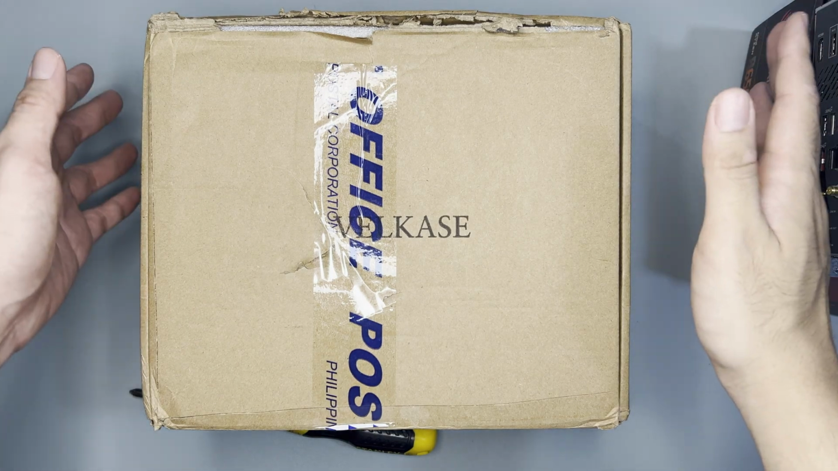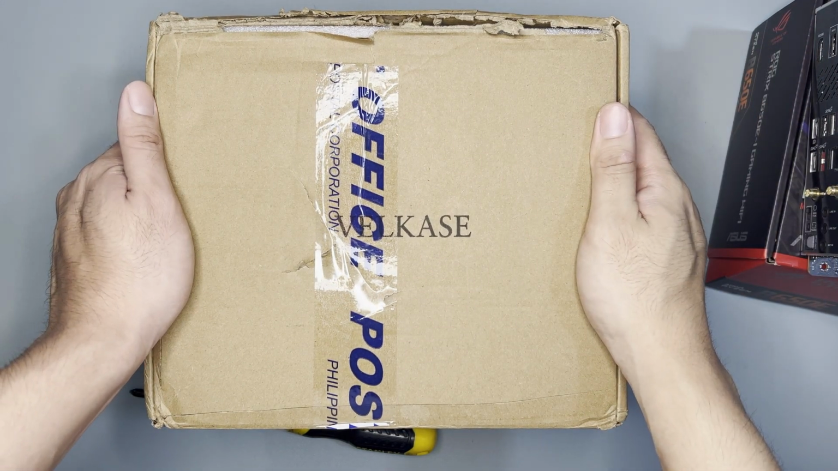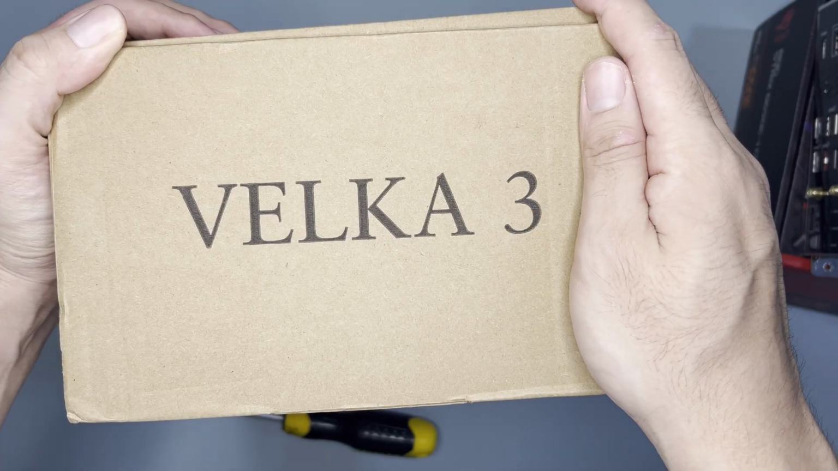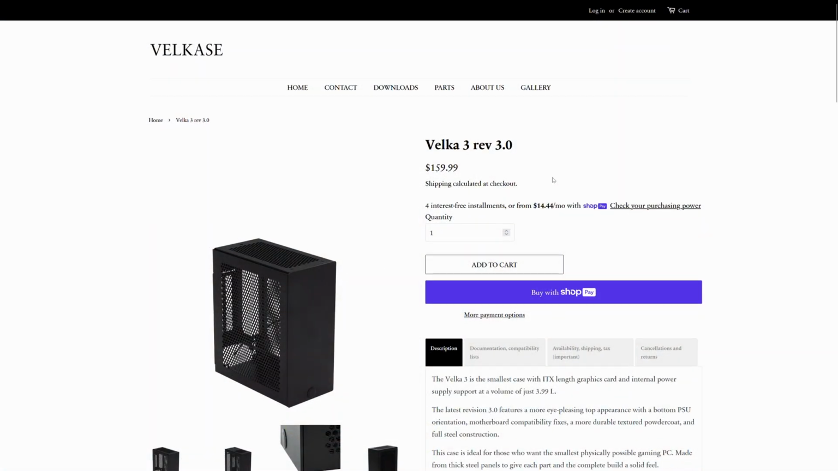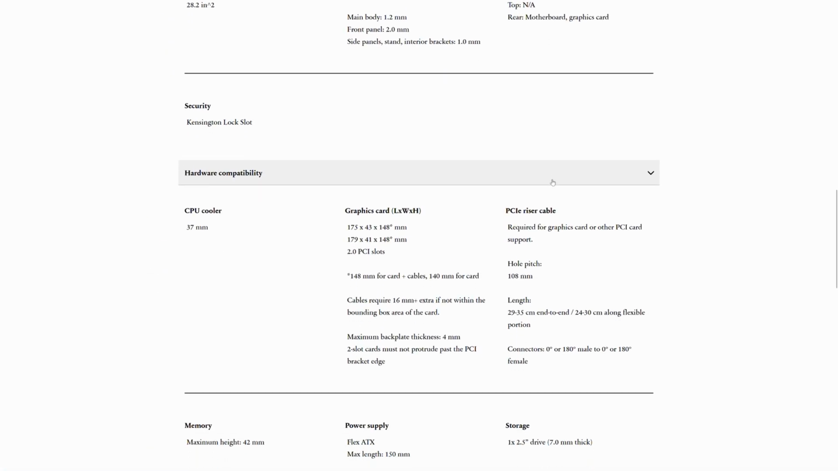Today we will build another SFF PC using this Velka 3. The Velka 3 is a super compact case, so hardware compatibility is tight.